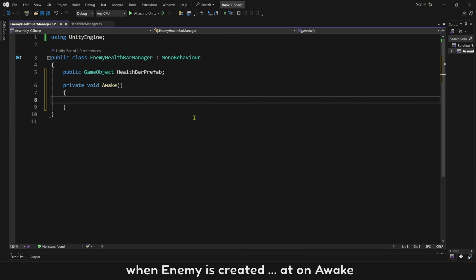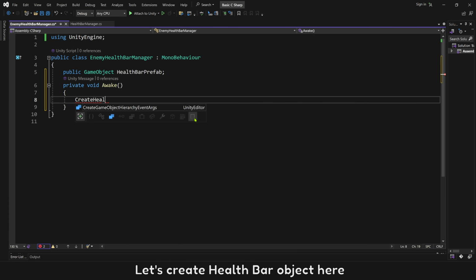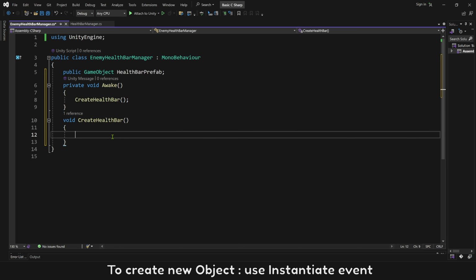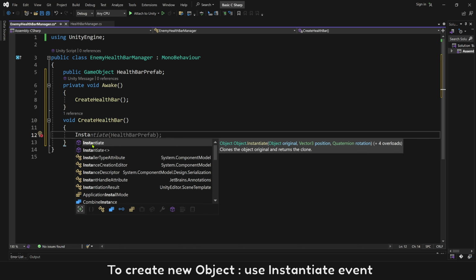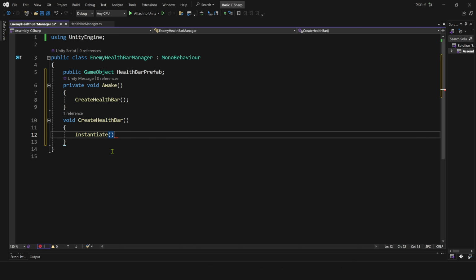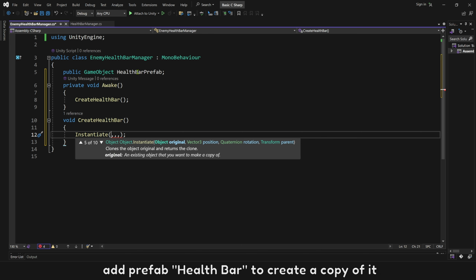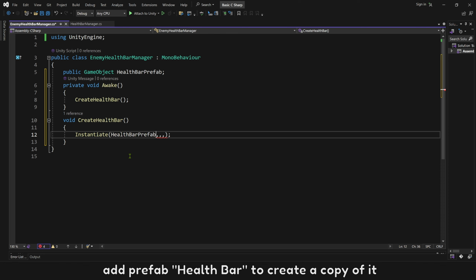When enemy is created, add on awake. Let's create health bar object here. Add new void event, create health bar. To create new object, use instantiate event. It will have 4 parameters. The first one is object to create. Add prefab health bar to create a copy of it.